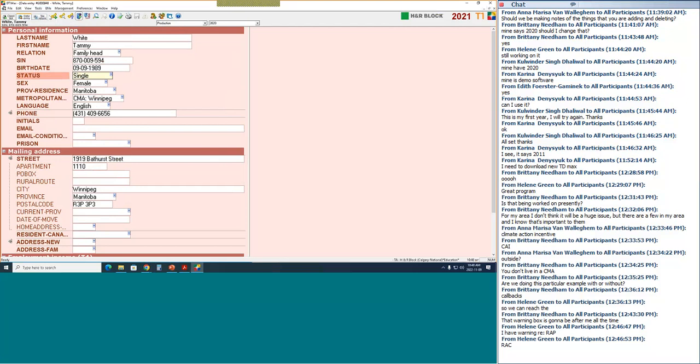So if you did do a change and you're not seeing it, go back to the data entry screen and recalculate your client. You can do Alt F9 or you can do Tools, Recalculate Client.